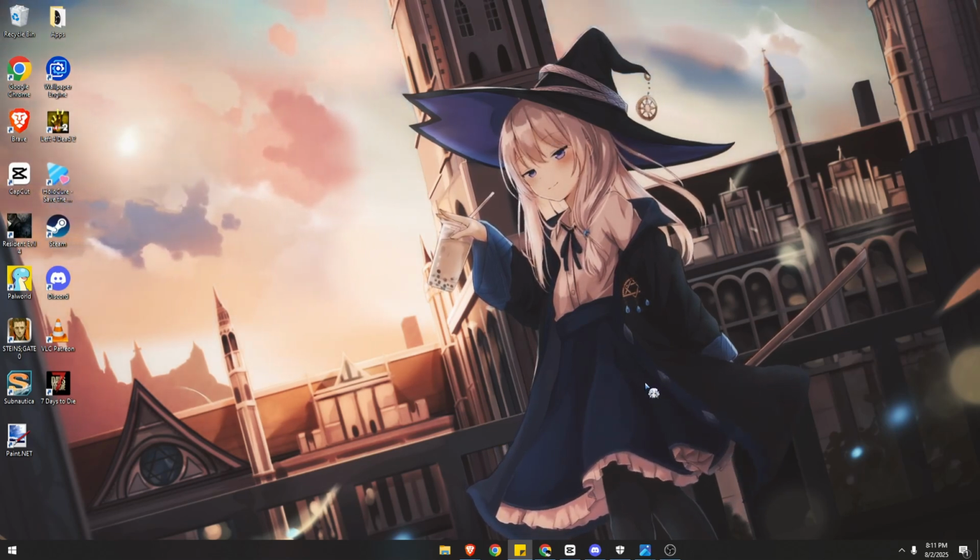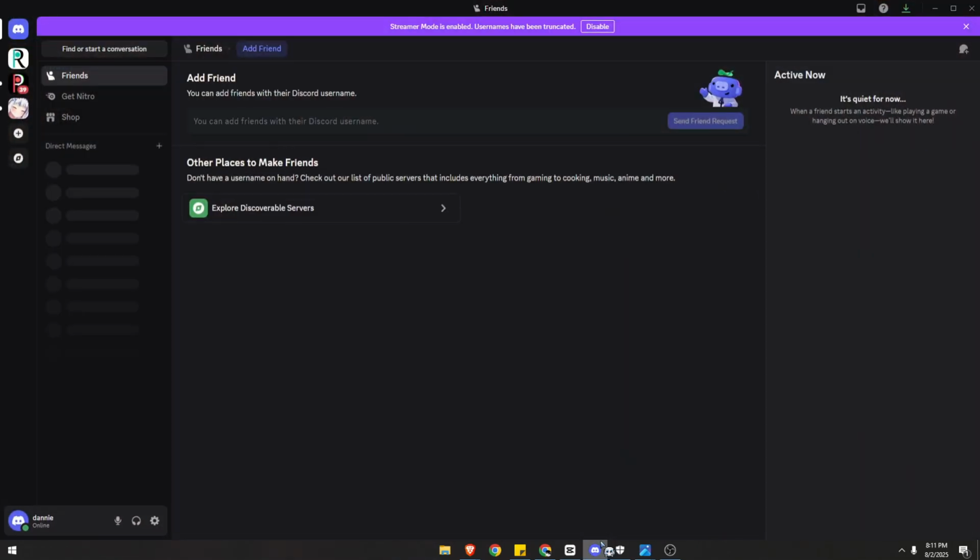So let's begin. First, open your Discord application. Then over here, it will show all of your friends that you've interacted with recently, direct messages. So if they're here, you can simply right click on it. I'll show you what it looks like.